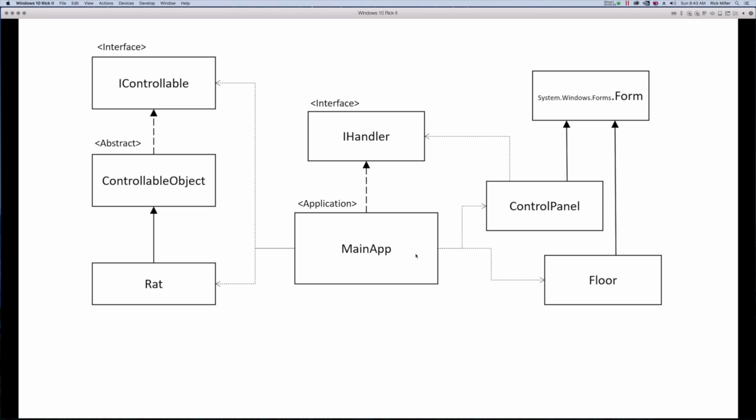It will also have a dependency on the control panel and the floor, and the control panel will have a dependency on this interface I'm calling iHandler. All the event handling code, well, I'd say most of it, for the button clicks anyway, is going to be located in the main application. When I create an instance of control panel, I'm going to have to pass in some objects, which will be this main app object, this class, right?